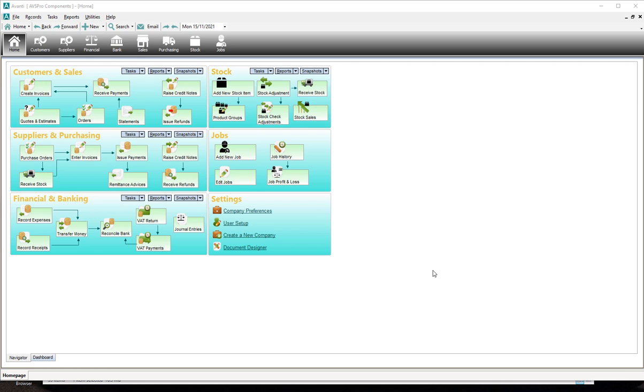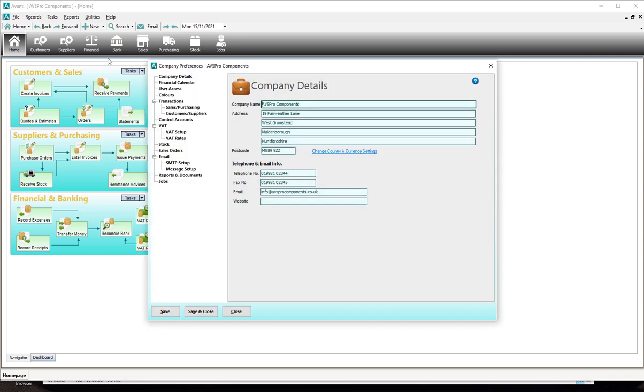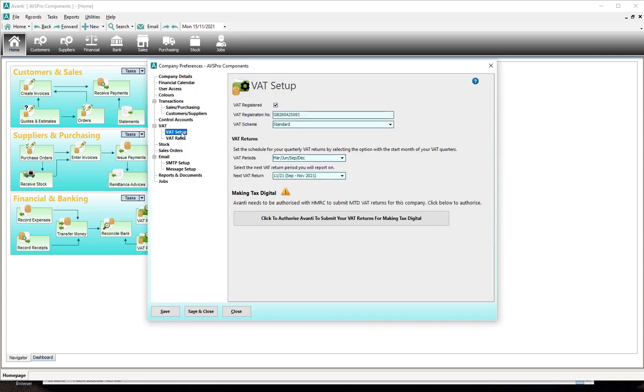Welcome to this tutorial showing you how to set up and submit Making Tax Digital VAT returns from within Avanti. So the first thing that we need to do to set this up is to go into Company Preferences, either from the navigator here or from the File menu, and select VAT Setup on the left.